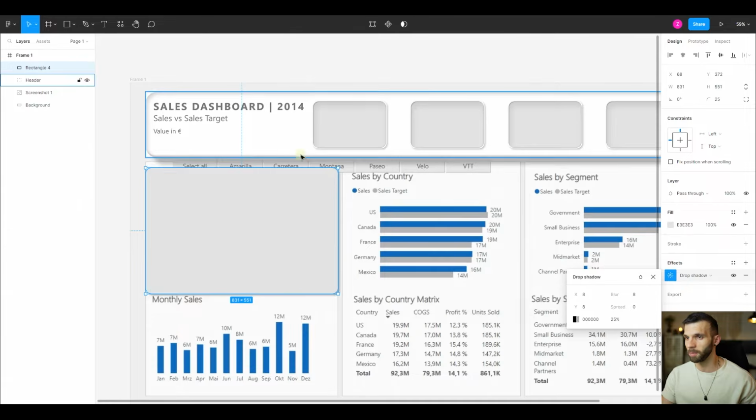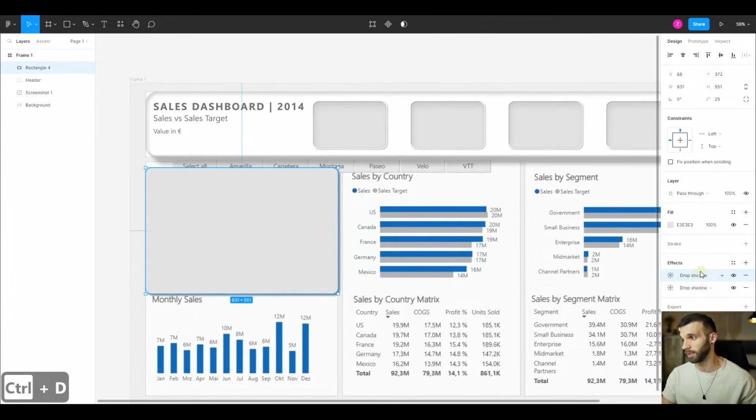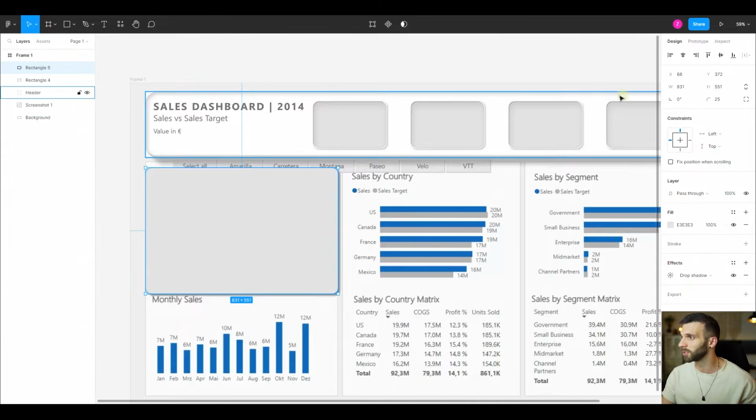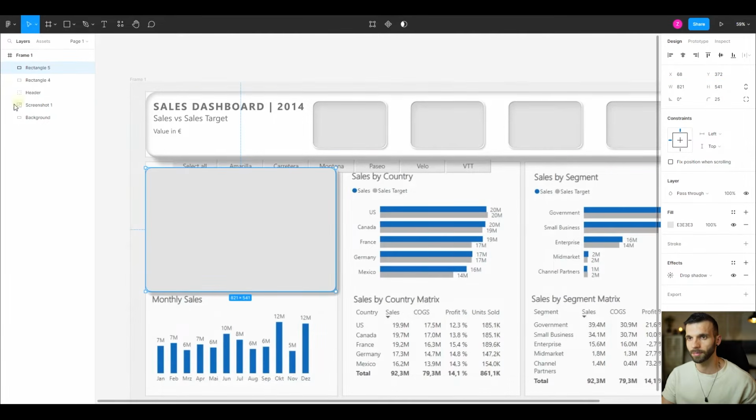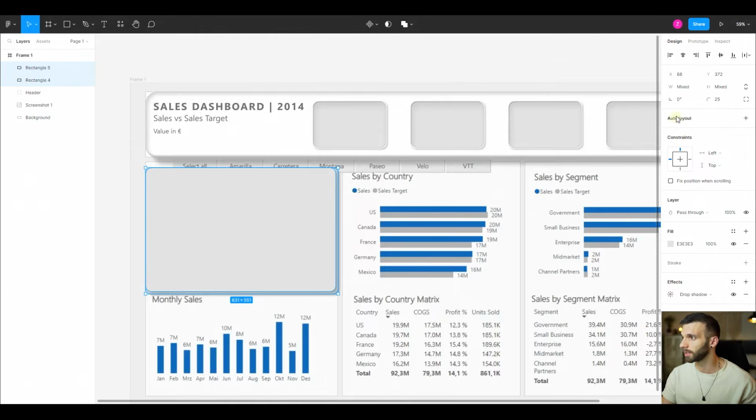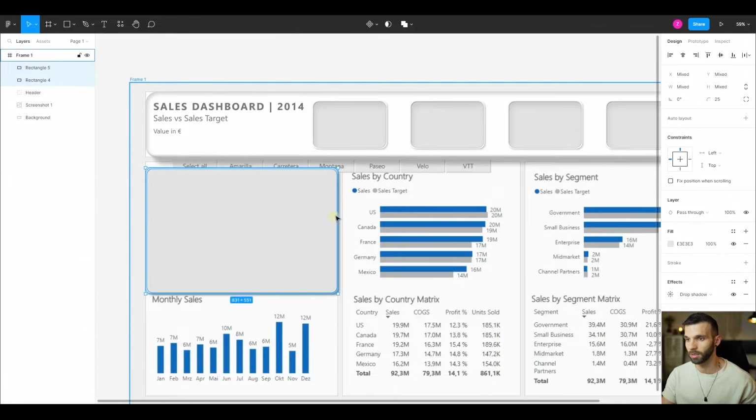We are going to make an edge for it as well. Press Ctrl D, and you can see it copied the drop shadow. I don't want that, so click in the box, press Ctrl D. We have two rectangles now, and let's make this one smaller with 10 pixels each side, so it's gonna be 821 and 541. Select both rectangles and align them horizontally and vertically.